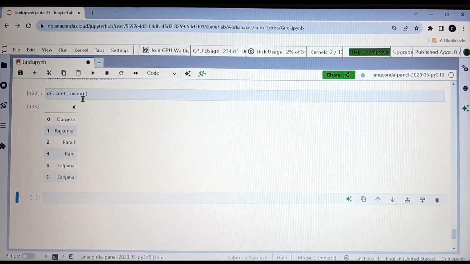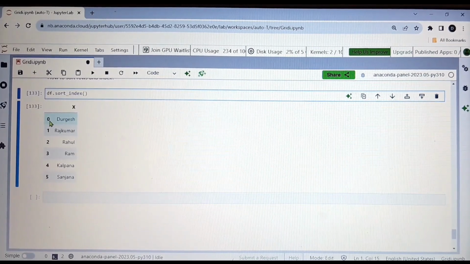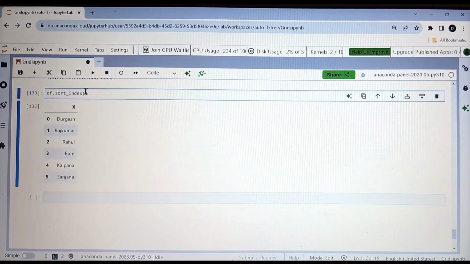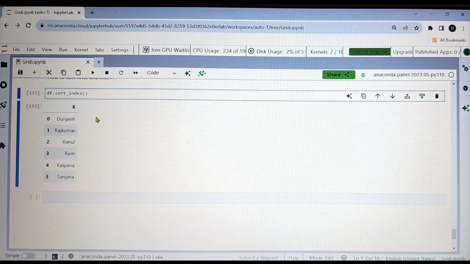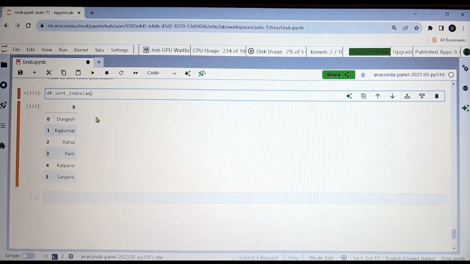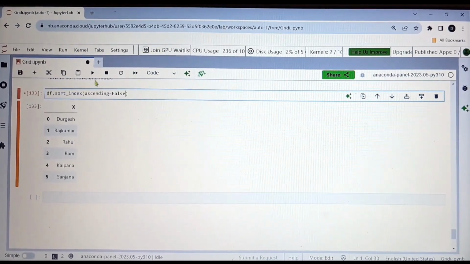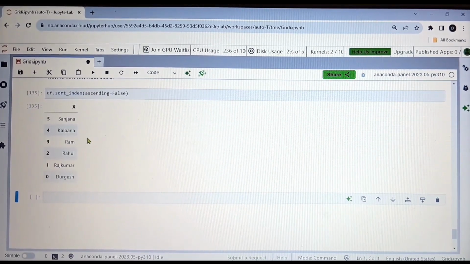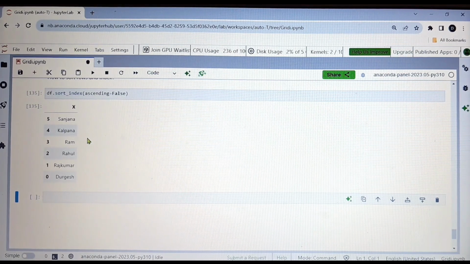See, when I'm writing sort_index, by default it is going to sort based on the row index. If you're not mentioning anything here, by default it will sort in ascending order. So in our case, it is already in the sorted format. For example, I want to sort in the descending order. So let's see how we can do that. ascending equals false. Then let me run. See, if I write ascending equals false, then it is going to sort in the descending order. So this is how you can sort in the descending order.